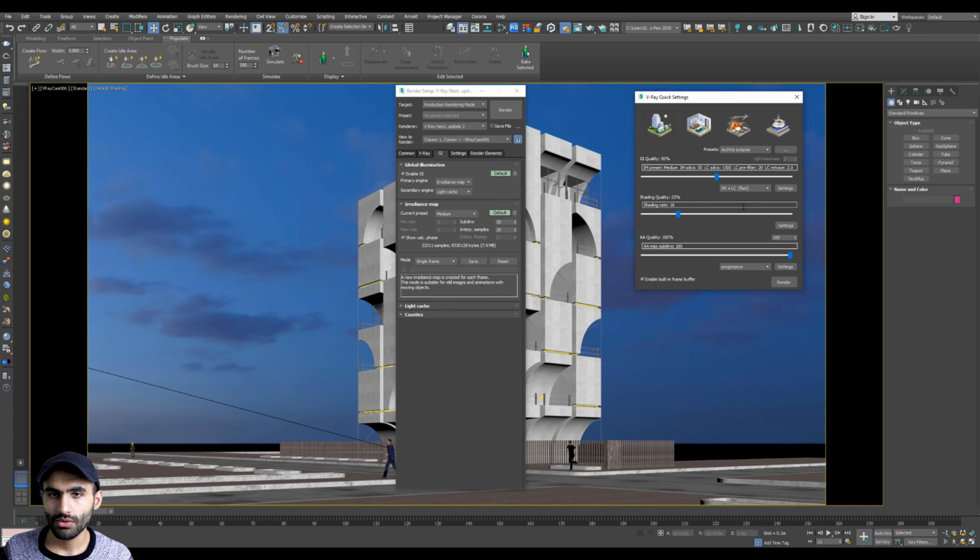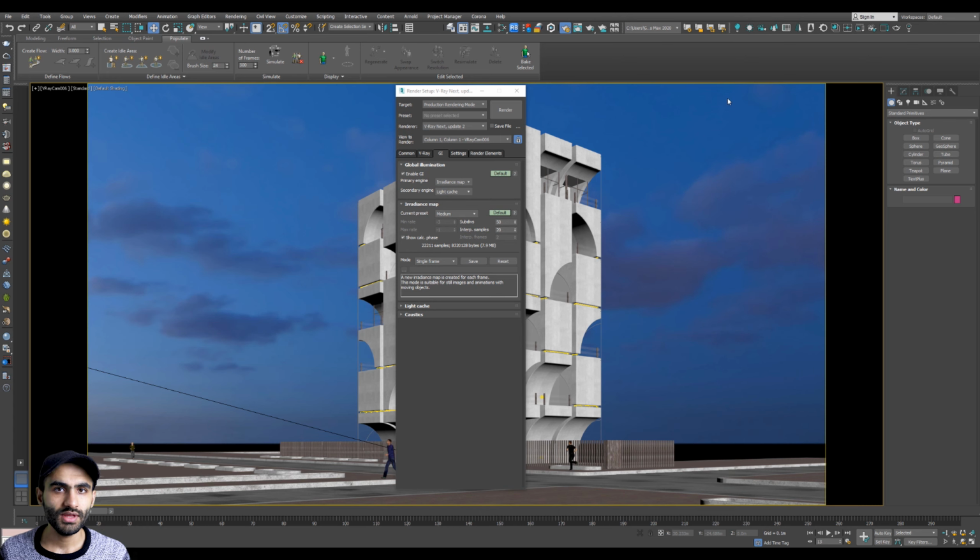Don't go crazy with the quality. I think you will not need more than 50% for the GI quality and 25% for the shading quality. And work with progressive, because you can stop the render at any time when you see the render is fine. Otherwise, you have to wait until the render completes using the bucket mode. Okay, that's it for the render setup.